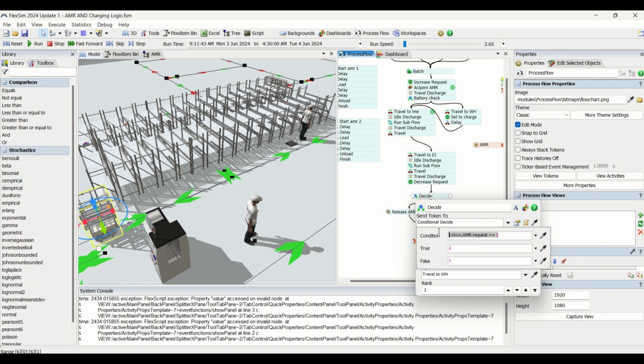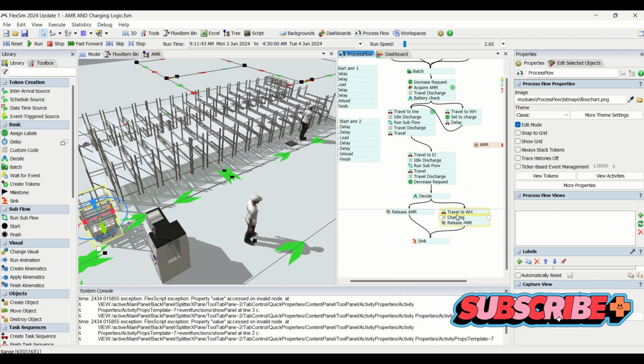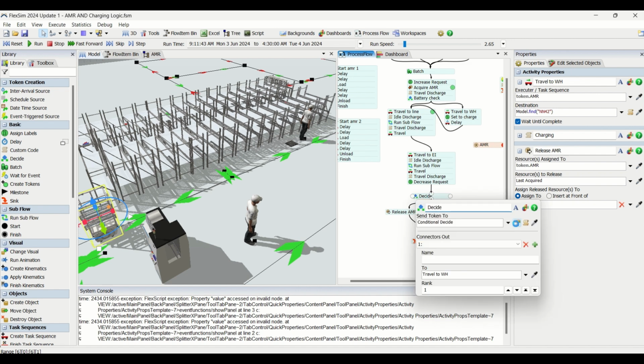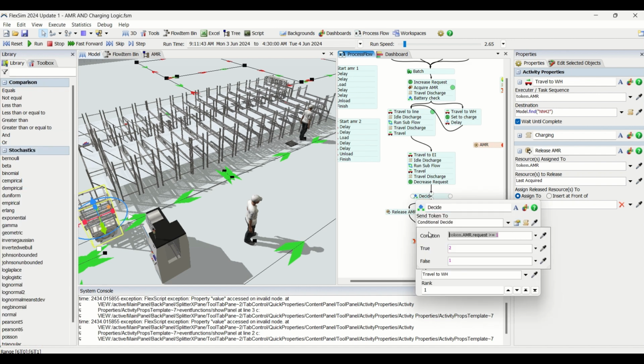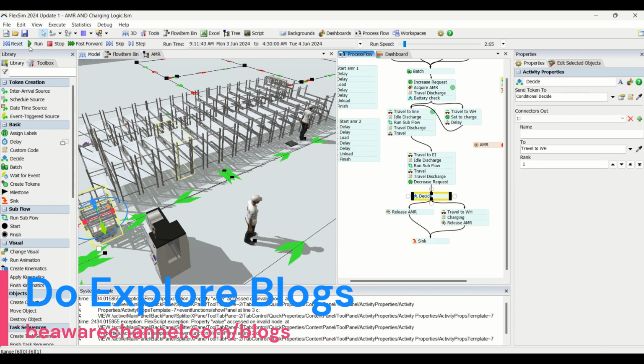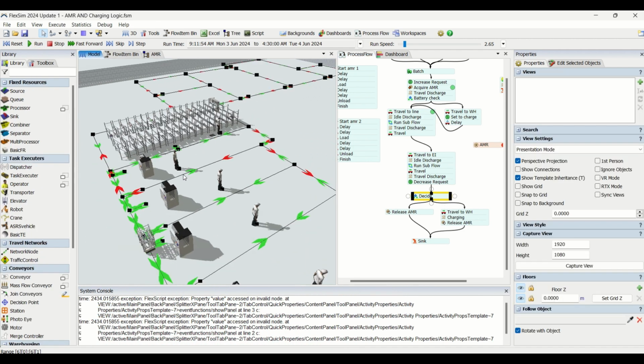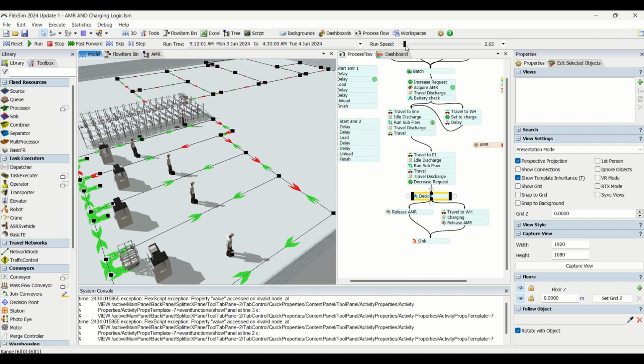So when I have a request greater than or equal to 1, I'm going to go to the traveling area, get it charged, and if I have no task, it has to go to the one where I release this AMR and make it available. Now if I just run this slowly, hopefully this AMR will be moving to its travel locations. Basically it gets released and it is ready to acquire new tasks.